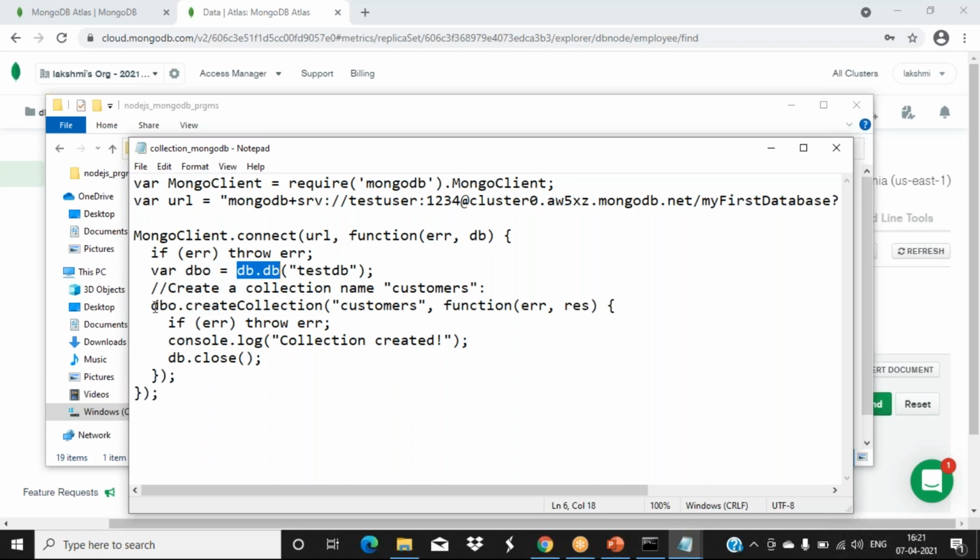Now dbo is pointing to your database. Inside that database you want to create a collection. So we have dbo.createCollection, one function is there. This is the name I have given: customers. You can give any name for your collections. It's your wish. Similarly, you have given a function for your error.